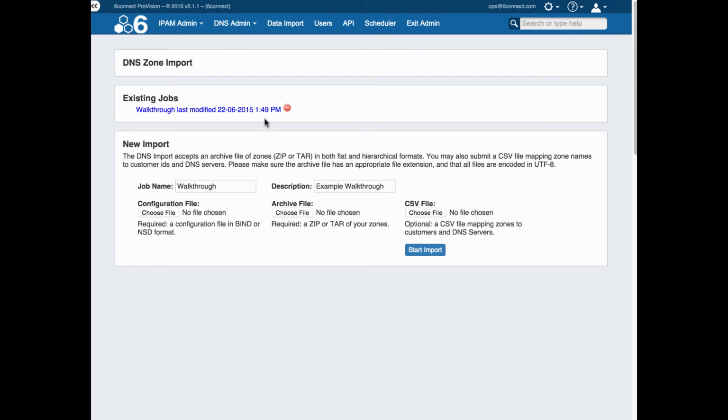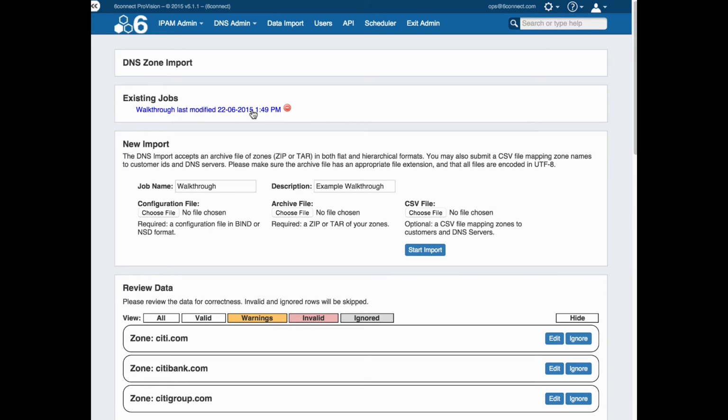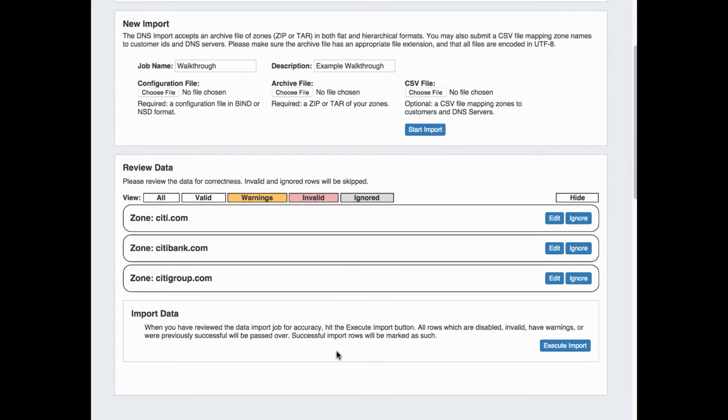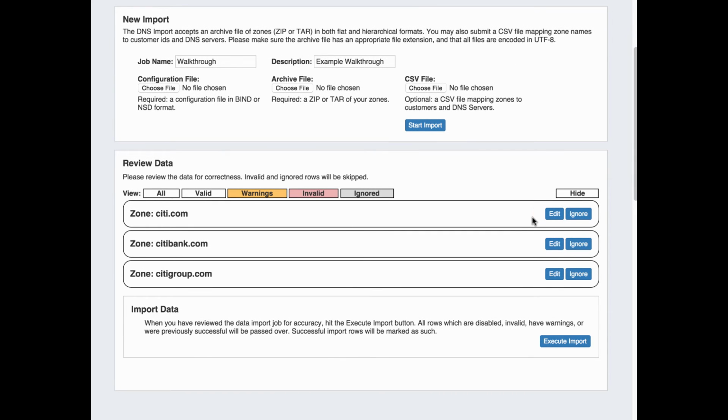After starting the import, the new job will appear under the Existing Jobs section. To continue working with this job, select it from the list, and the next step will appear on the page. Since we are performing a simple zone upload, only using the configuration file and archive file, our next step is to review our data. The configuration file is broken into individual jobs, scanned for errors, and shown by row. You can review these rows and see if any errors come up. Zones with errors will show as color-coded and can be filtered to be viewed by all, valid, warnings, invalid, or ignored. Our import came in as all valid.